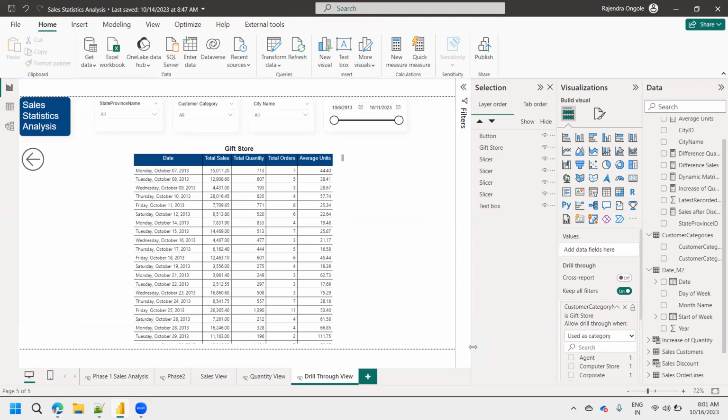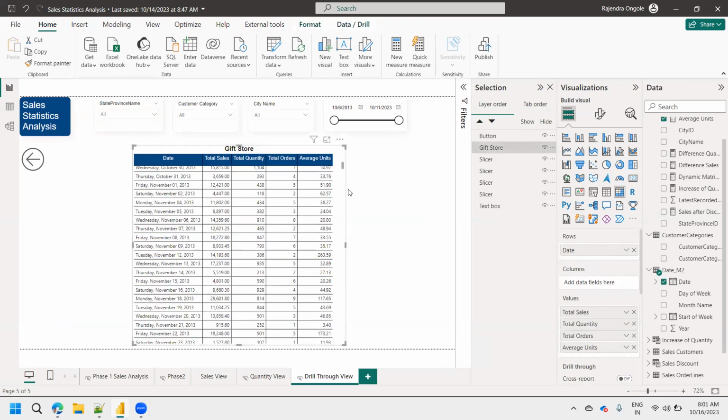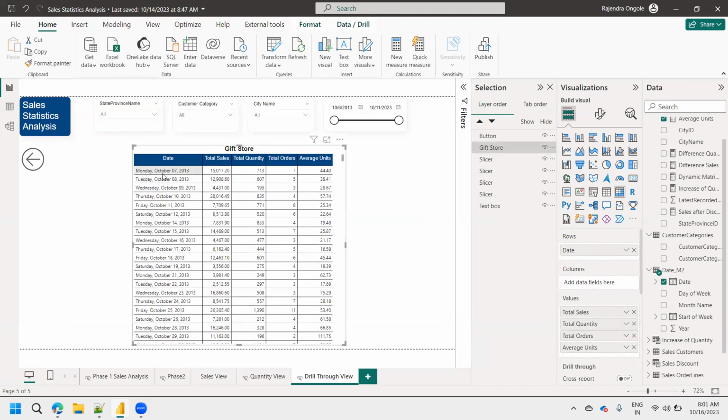Okay. Understood? Still, in this visualization, you are showcasing each and every day, day wise. Still, I'm interested to see which person. Okay, we have the customer name as well. I want to see the customer name also. For this October 7, I want to drill through from here. I want to see the customer name. So the customers on October 7, 2013, have derived the total sales value of 15,000 and total quantity of 730, 7 orders, and average quantity.